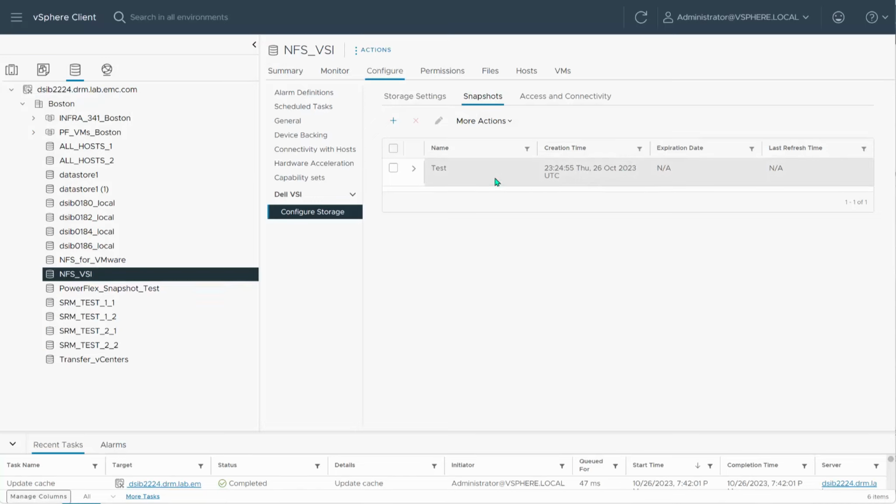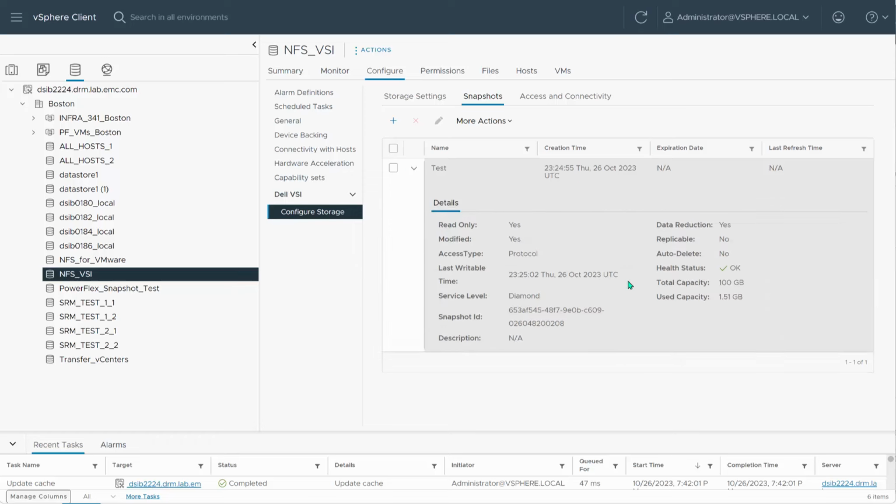What can I do with it? Well, if we look at the details and go up to more actions, I'm going to have the ability to mount it, to restore it, or to refresh it. So let's just run through a couple of these simple ones.